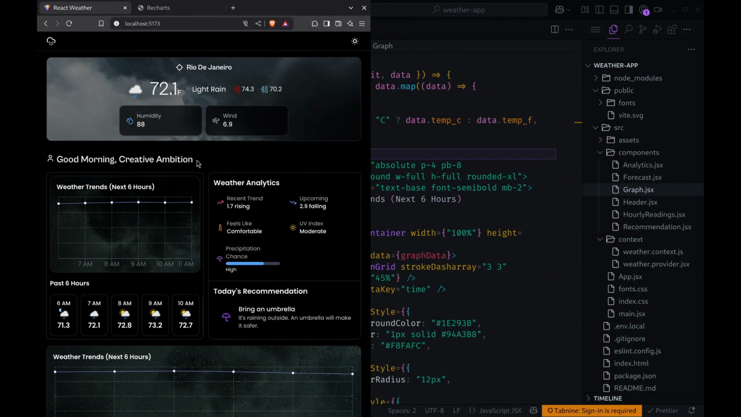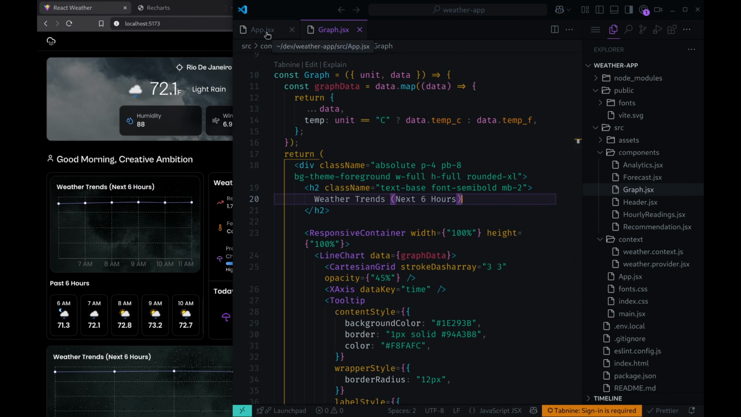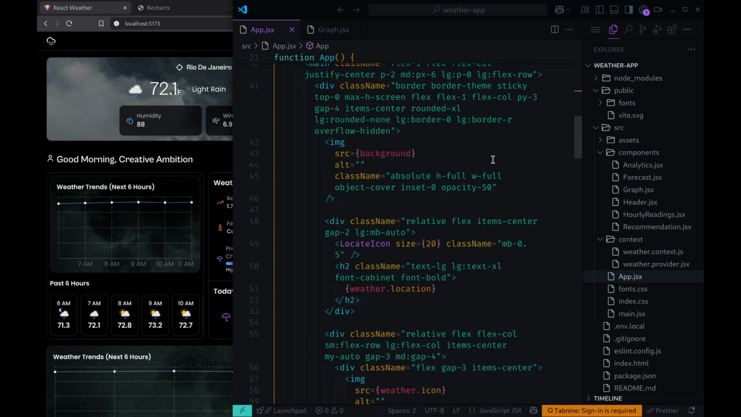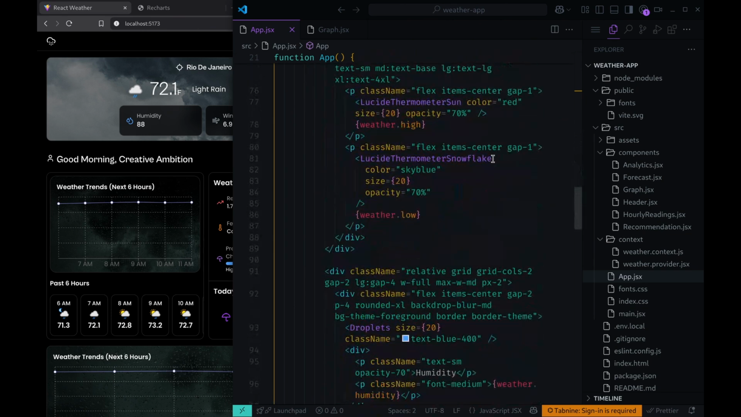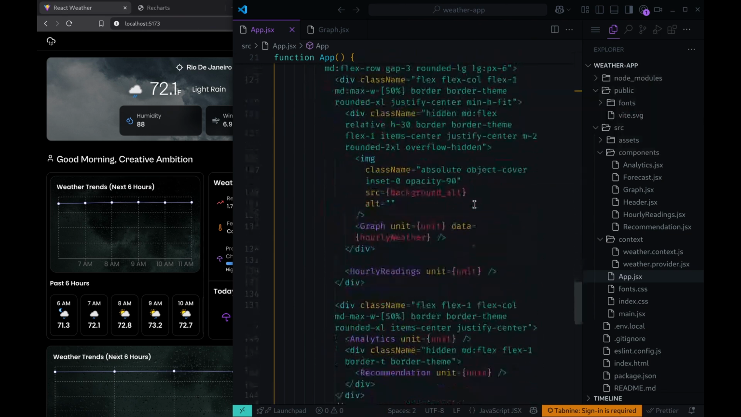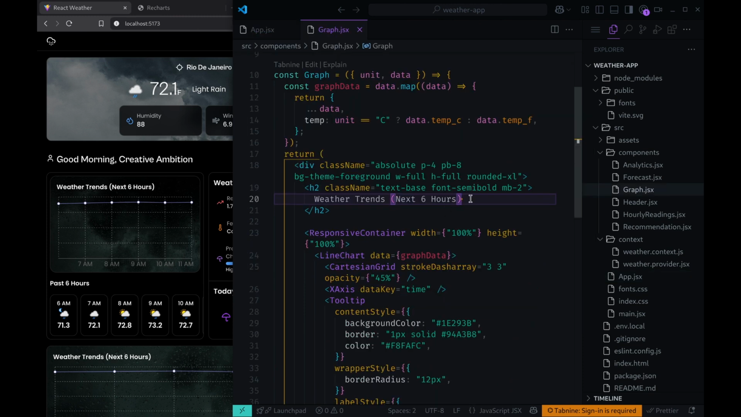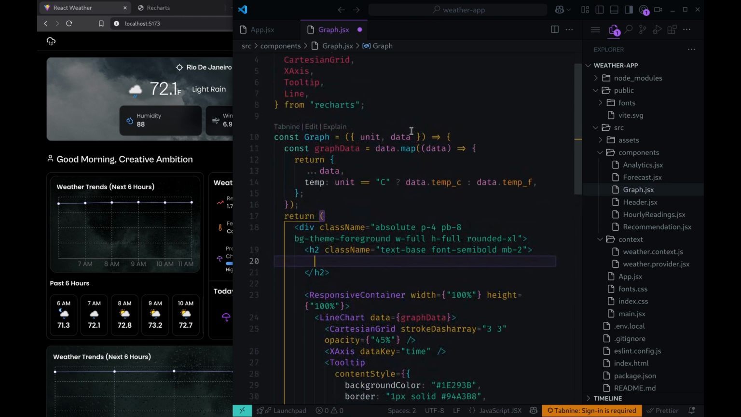Now, since we're displaying a different chart, we'll want to show a separate title to help users tell them apart. To do that, we'll pass in another prop to differentiate between the two uses of the component. Then, inside the graph component, we can simply use that prop to display the appropriate title above the chart.